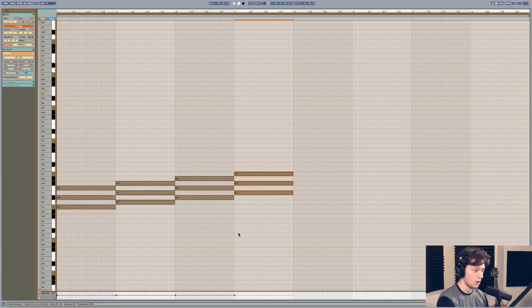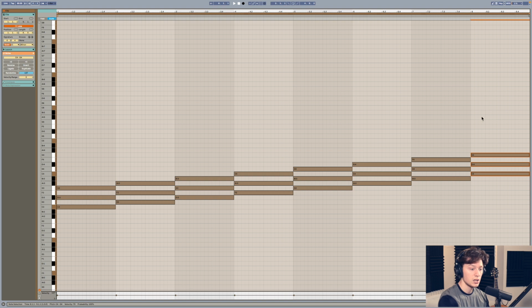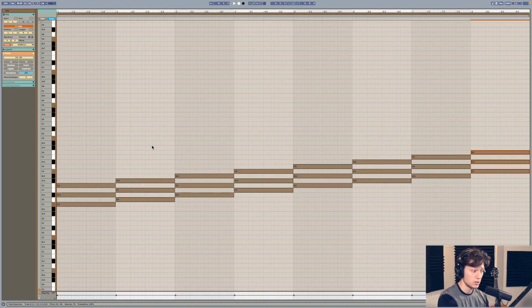I'm going to hit Command D, go up 1, Command D, go up 1. And then you'll see we've got 7 unique chords because at the end we go back to C minor. Once again, 7 unique notes, 7 unique chords.